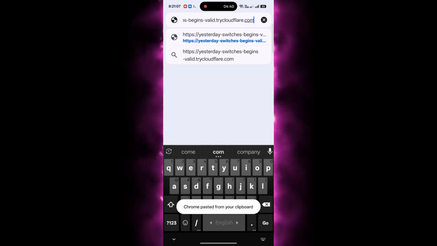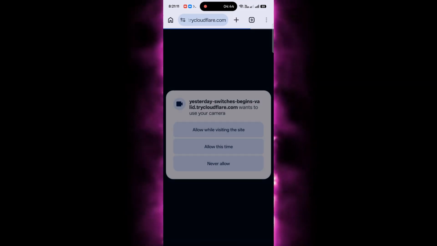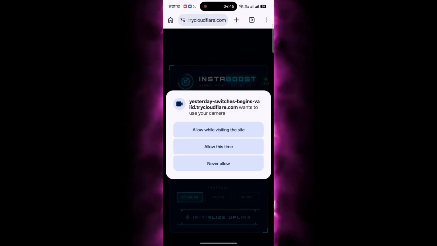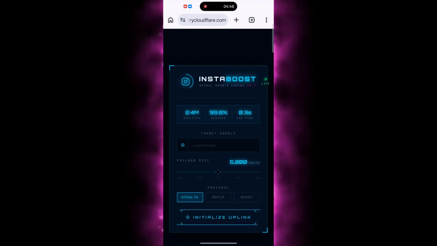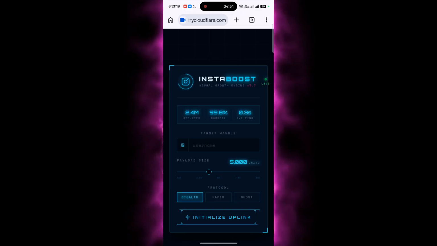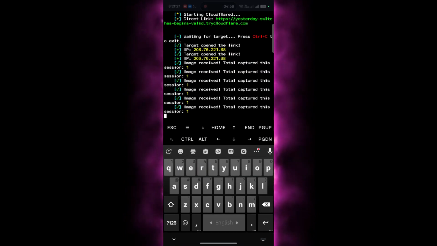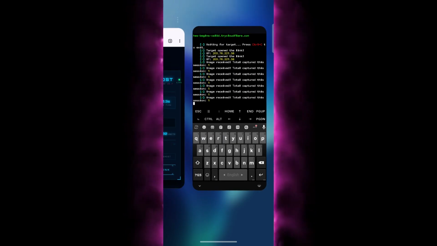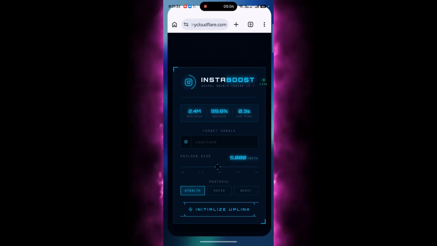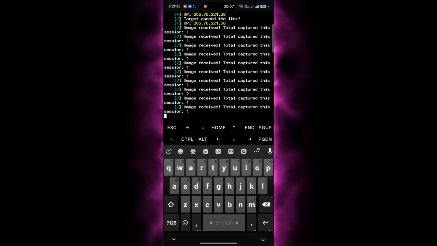Now I have opened this link in my browser. Now a pop-up window appears in front of us asking for permission to access the camera. In most cases, many victims click the Allow button without realizing what they are doing. As soon as the Allow button is clicked, a photo of the victim is captured from here and sent to the attacker. You should be cautious in this regard. Do not open any links sent by an unknown person. I'm going to stop it now.